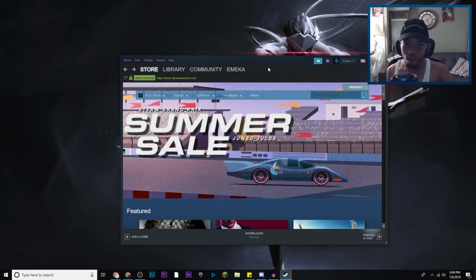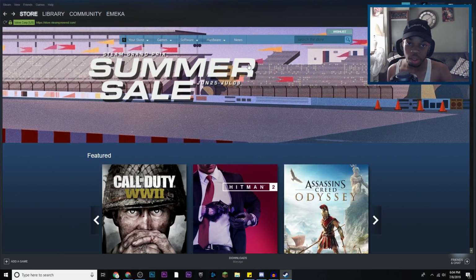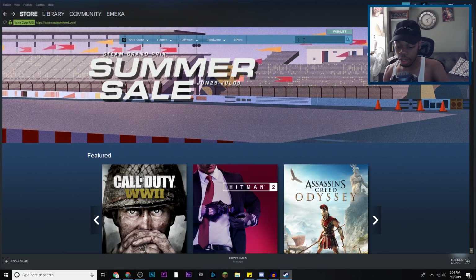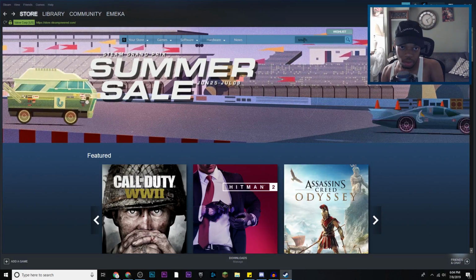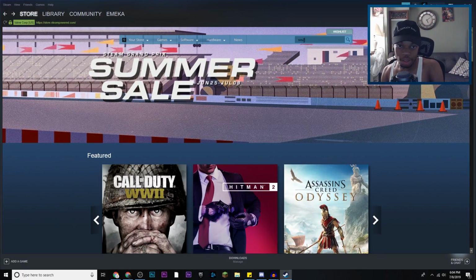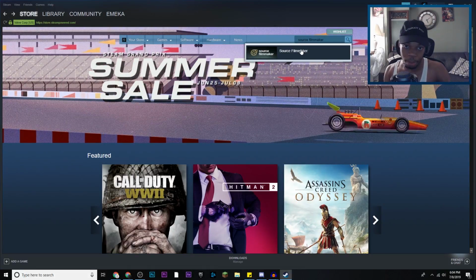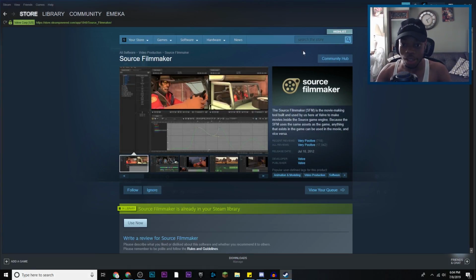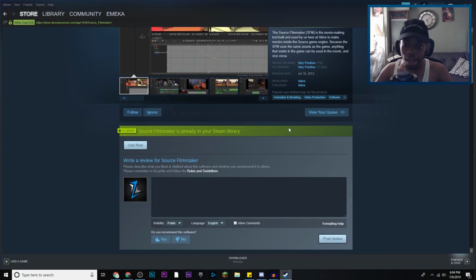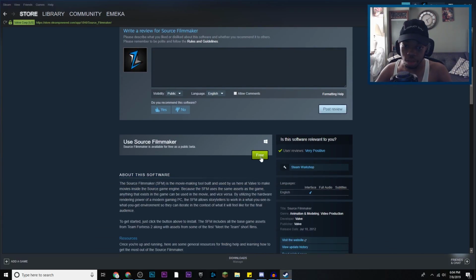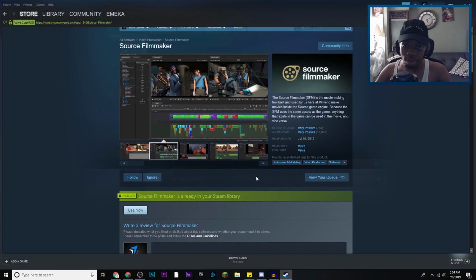I already have it opened here, and I'm just gonna make it full screen. To install this, all you gotta do is type in Source Filmmaker. If I can type, that is Filmmaker, and it should pop up right here. 100% free, all of its assets and whatnot. It is an amazing software. See right here, free. So you click it, you install it.